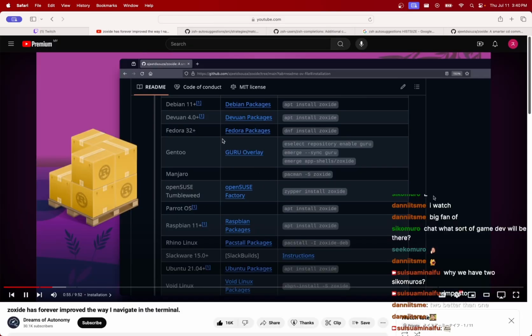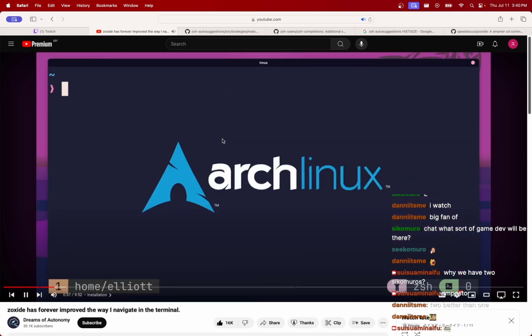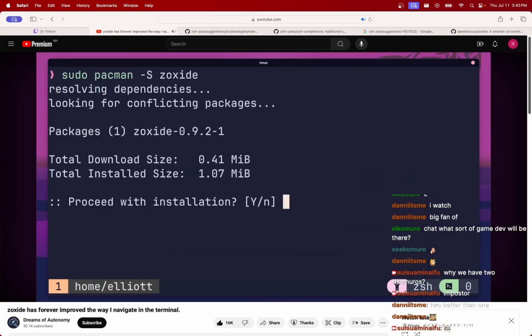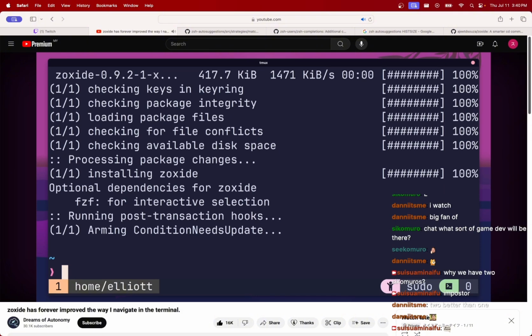System's package manager. As I'm using Arch, by the way, I'll install it using Pacman. Once installed, the next step is to set it up on your shell.